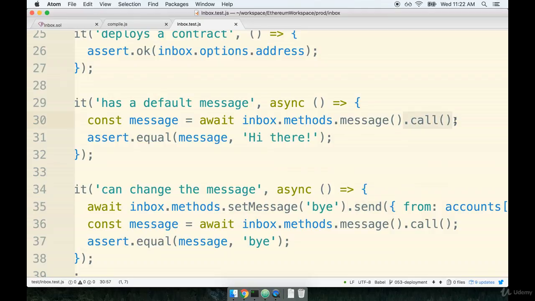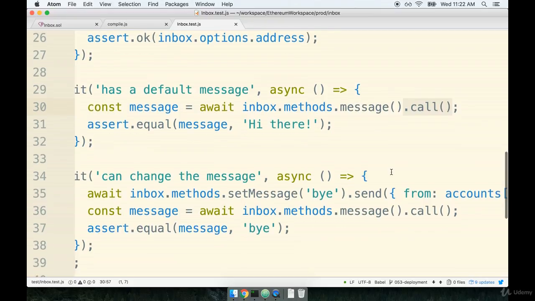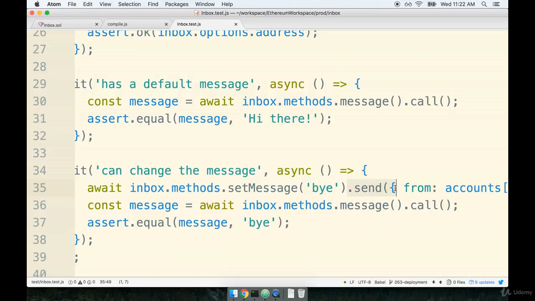Call is used anytime that we want to call a function. And remember, calling a function is a read-only instantaneous operation. When we send, that means we want to make a change to the data that exists inside of our contract. When we send, it is not an instantaneous operation, and we have to wait a pretty significant amount of time for a send operation to be completed.